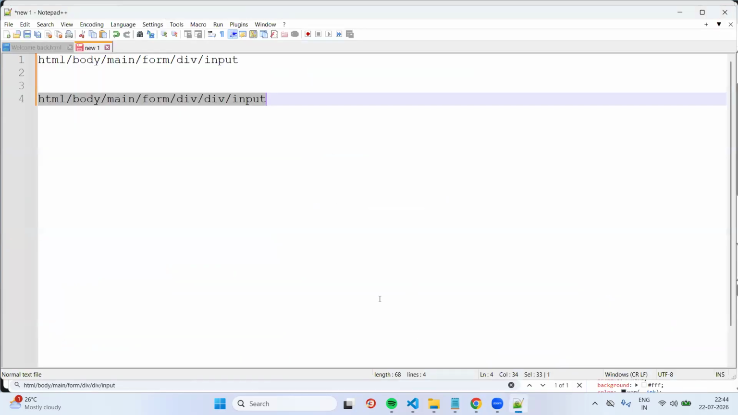But there are some problems with the absolute XPath, because if you observe here, you are clearly noting down all the parents from the root tag to the current tag, and then you are giving the element tag which you want to identify. So this will identify the username in our case, and this will identify the password. So now what are the drawbacks with the absolute XPath?